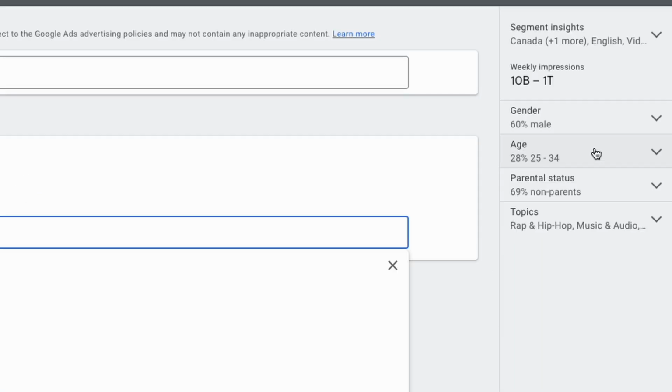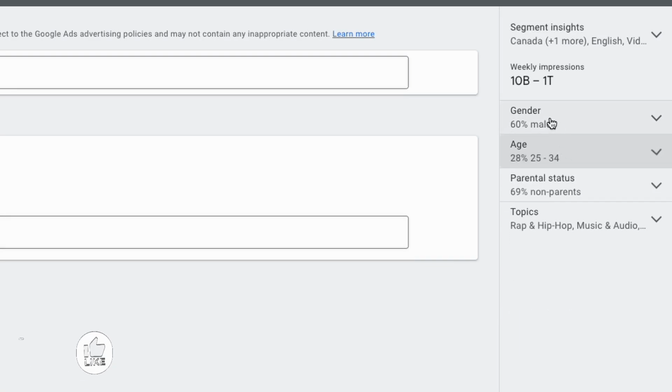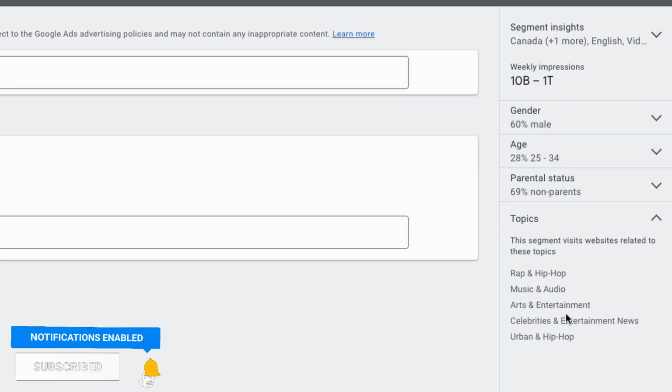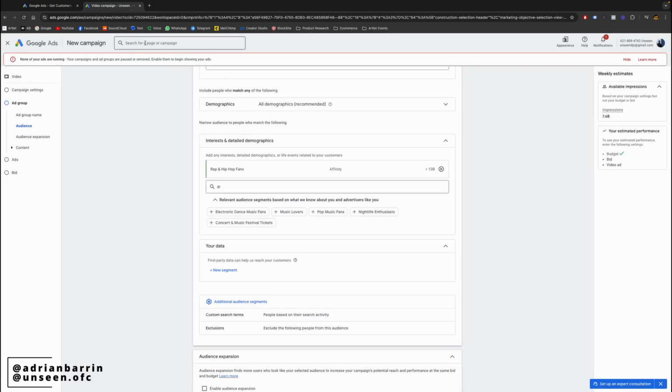For everyone who is searching on YouTube for Drake, they're usually between 25 to 34 years old. Their gender is male 60%, and the topic is rap and hip hop, music and audience. So it gives you all the information for Drake. And you could do this for any search term that you're looking for. So I would recommend coming this way if you want to get very specific.